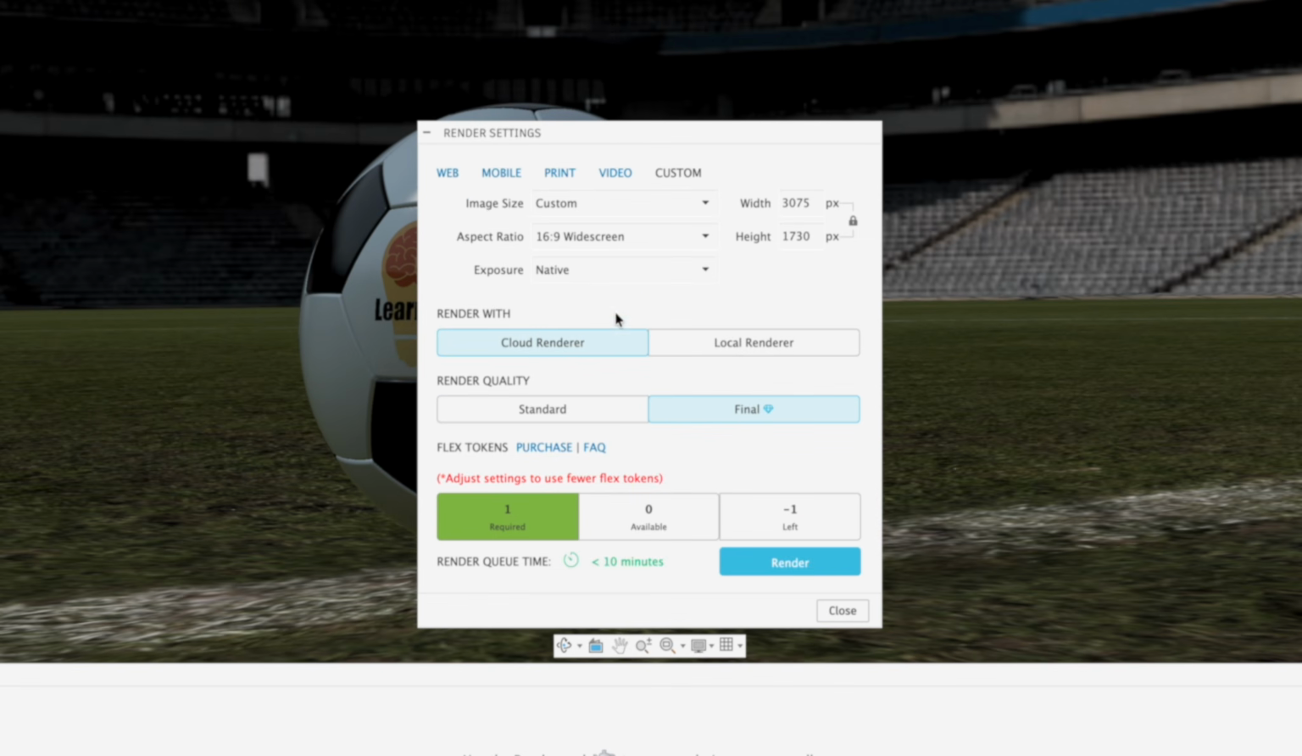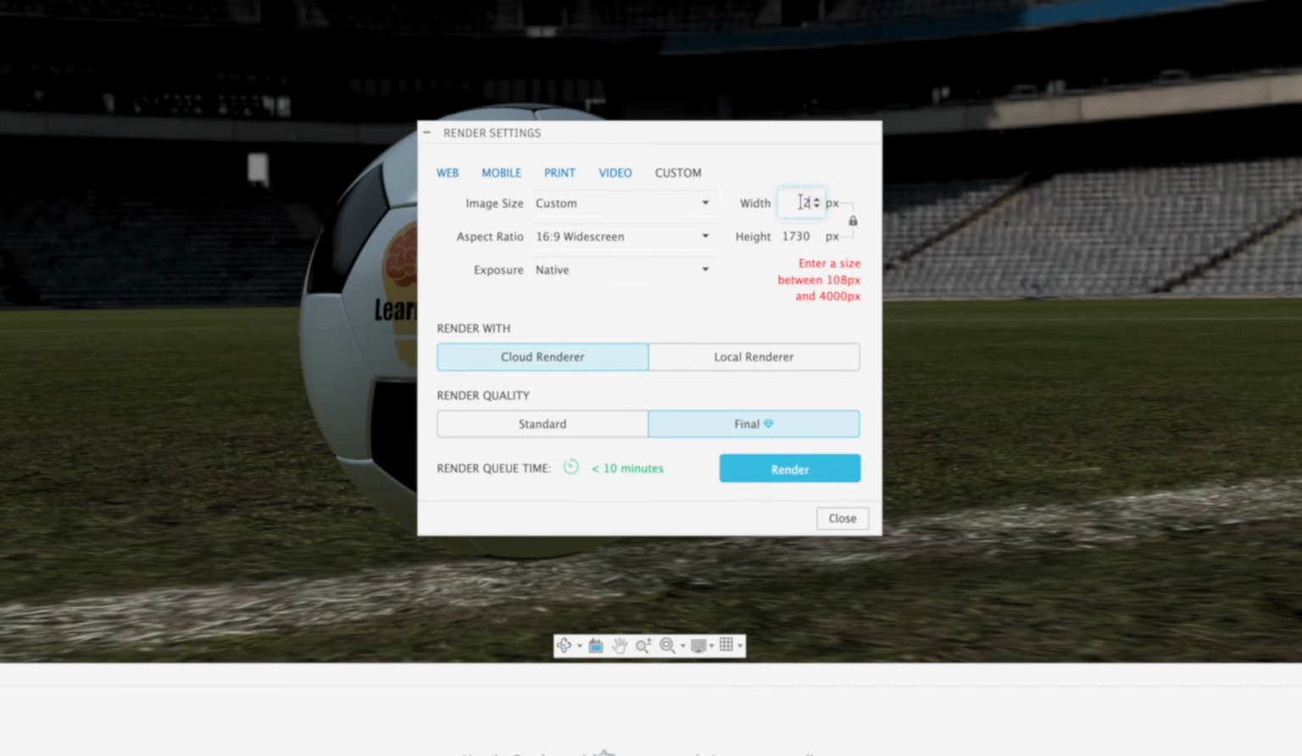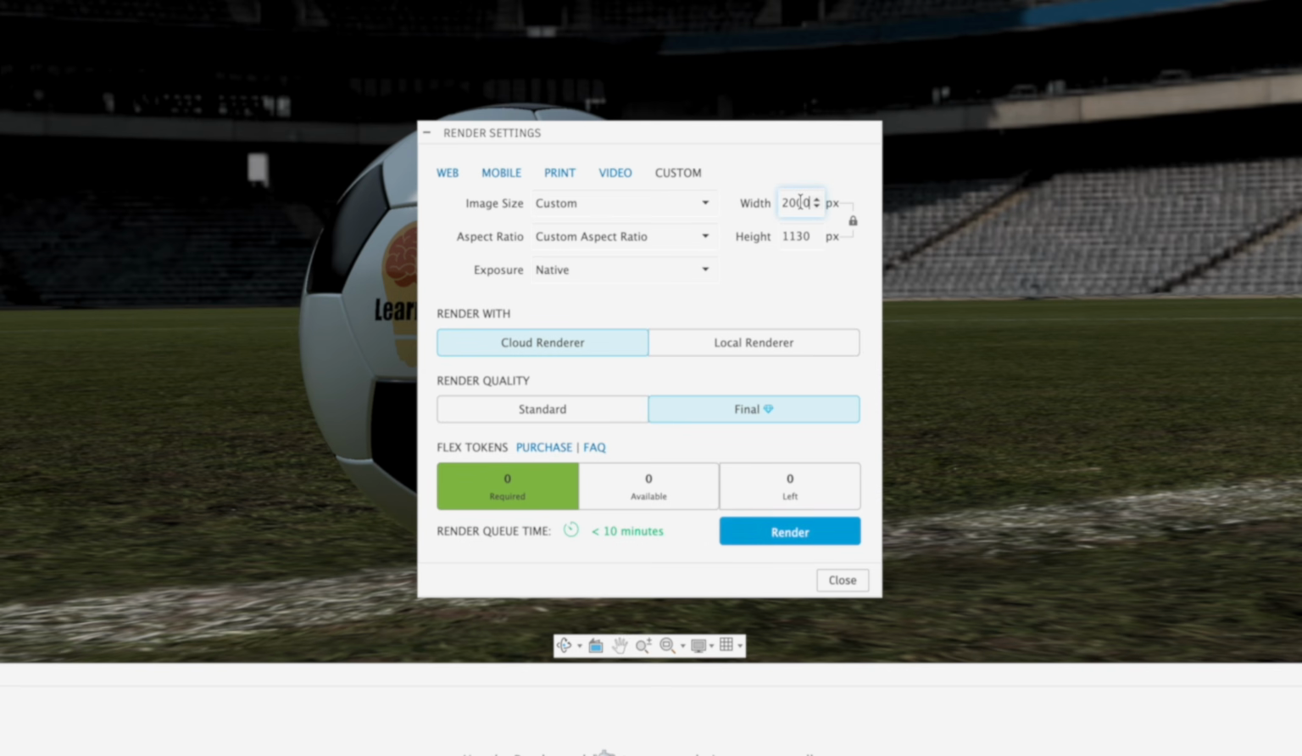Next, we like to use Cloud Renderer. Fusion does this for free in the cloud, so it doesn't wear down our GPU. So go to Cloud Renderer, Final, and then go to 2000. I find that is a good value that doesn't charge us anything. So you can see here the flex tokens is set to 0 and it is free to do. To make sure the aspect ratio is what we like, just go back to the aspect ratio and select 16:9. Sometimes that resets when we change the resolution.